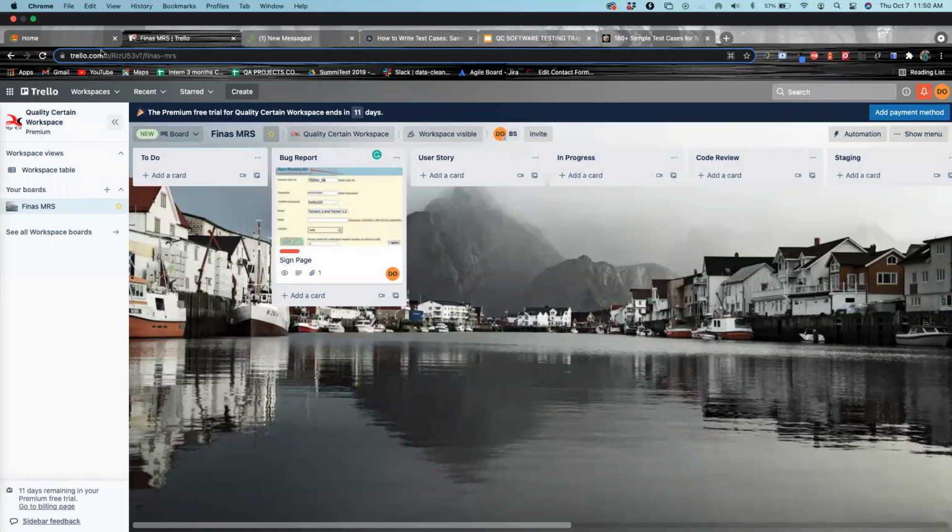I'm sorry, I'm confused regarding the task. Is it the same task that we're supposed to submit tomorrow, or is this a new task on Trello? This is a new task entirely.